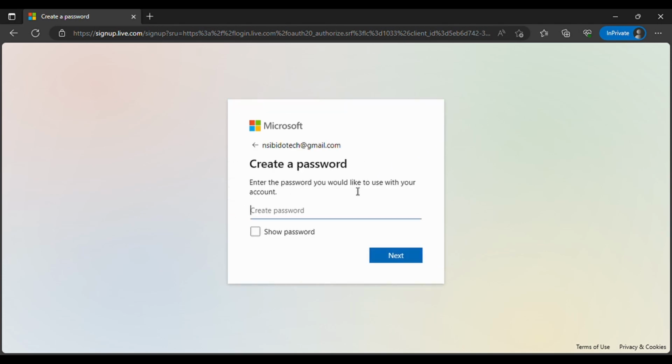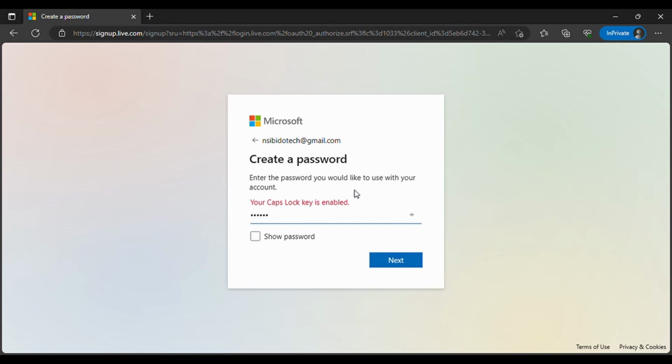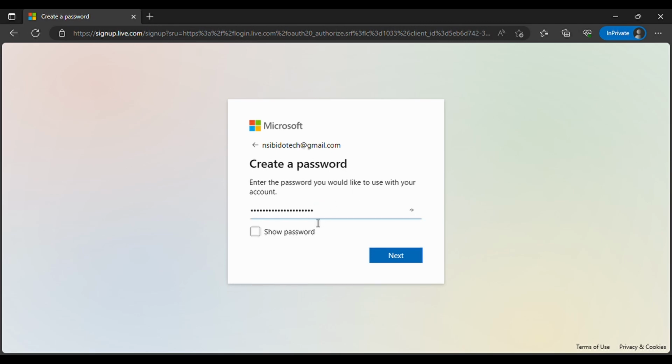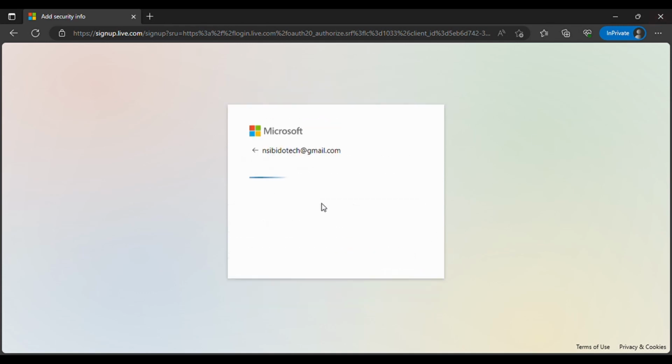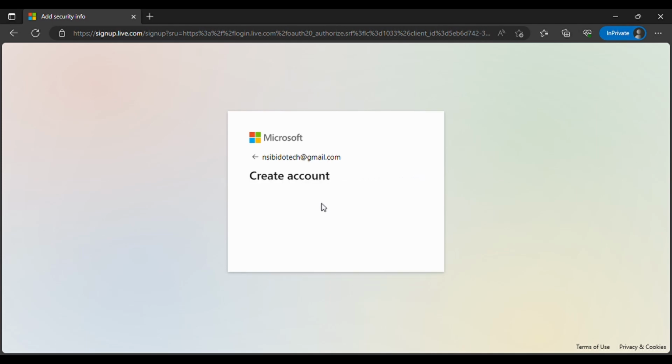By creating that, you could also create a password. So I'm going to create my password. By signing in, it sends a confirmation code to my Gmail, which I'm going to pick up and paste. So you go to your Gmail, look for it and paste it. And by doing so, it creates an account.